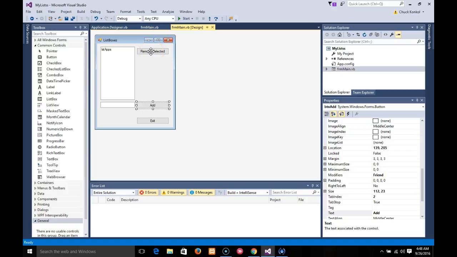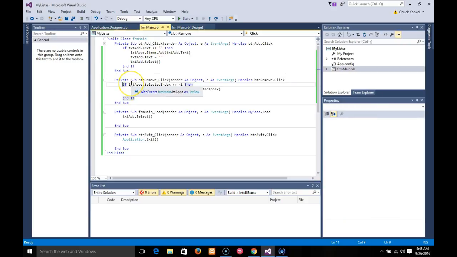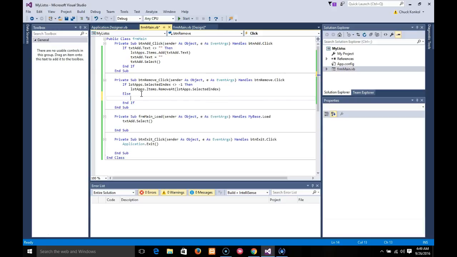Remove selected. Double click on that and look at the code there. If listapps.selectedindex is not equal to -1. What that means is if you want to determine if a list box is unselected, the value of selected index will always be -1. If something is selected, it'll be 0 and beyond. 0, 1, 2, 3, so on and so forth. So if this is true, meaning something is selected, this line will run. If it's false, nothing runs. We could put an else path in here to tell the user to please select something.